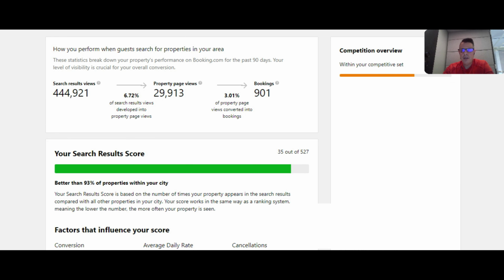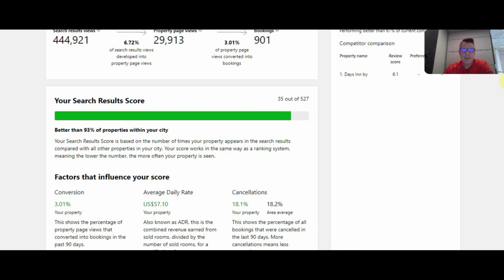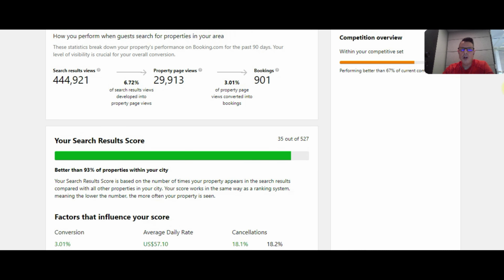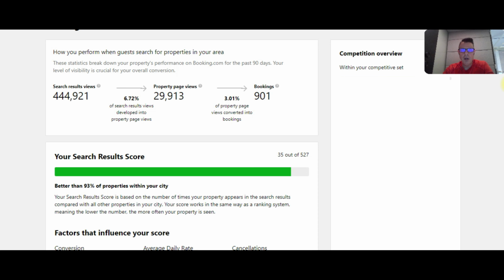Once you get there, you're going to scroll down, and right about the middle of the page, it shows your search results score. So you can see for this hotel, they're ranked 35 out of 527 hotels in their city. That's actually not bad. I've seen hotels that are like 300 or 400. So 35 out of 527 isn't bad, but we want to get this property to the top 15. And I can tell you this property does really, really well for revenues on all channels. It performs very, very well.